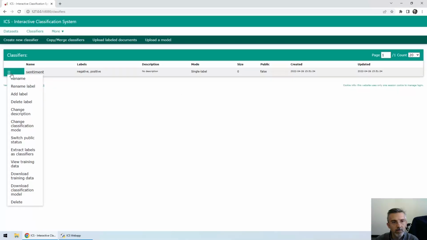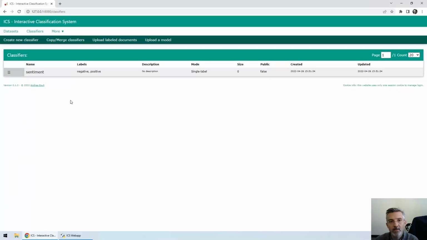So we go here to the menu, we see the many options that we have to modify and work with classifiers, and this will be the subject of another section, another video. Okay, so let's move back to the dataset page and to the browse and code page to start our classification of documents.